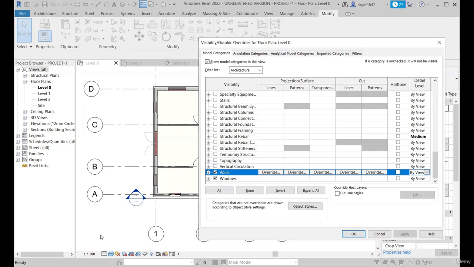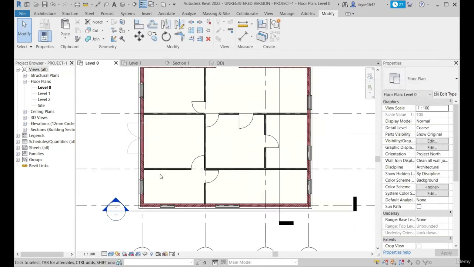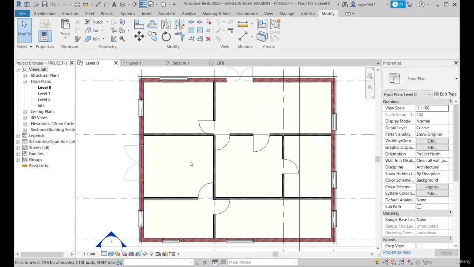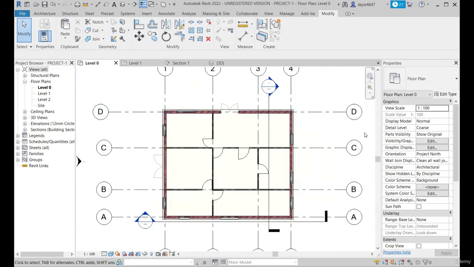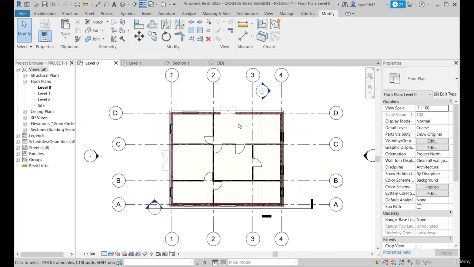So by view means this. If you want any specific or fixed detail level to be applied to a particular element, you can go and select that in your visibility graphics override. So I want my walls to be of detail level fine, even though the detail level for the entire view is set to coarse. So if I use fine, apply, okay. Now you can see all the walls are now in fine detail level, even though the detail level of this entire view is coarse. So this is how you can utilize your visibility graphics override tool.